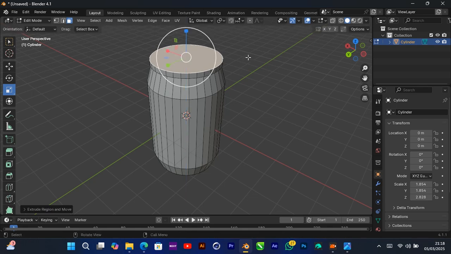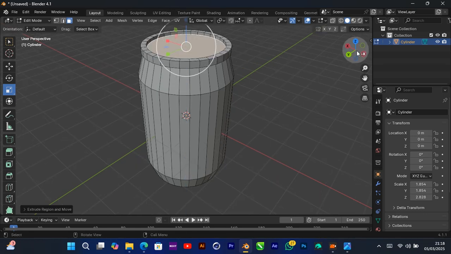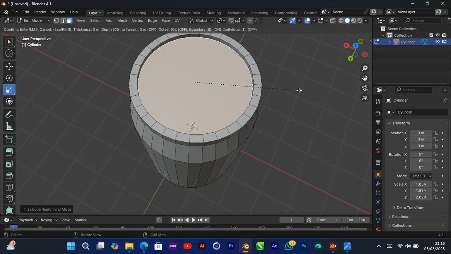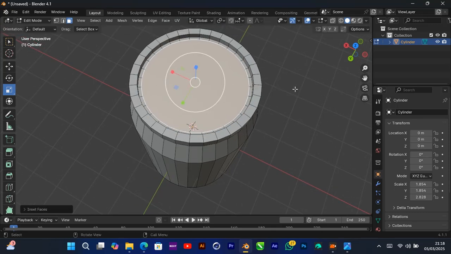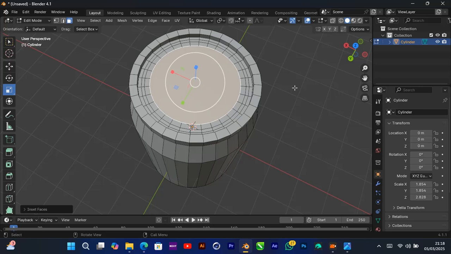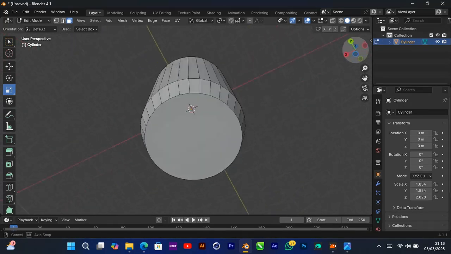Then I hope you also remember the extrude inner, which is I. So I'll press on it, then I'll extrude inner like this. Then E, which is extrude, then I'll come down like this. Now I need to get the good topology. So I'll press inner extrude again, bring it here. I, inner extrude again. I want to get 3 loops here, something like this.